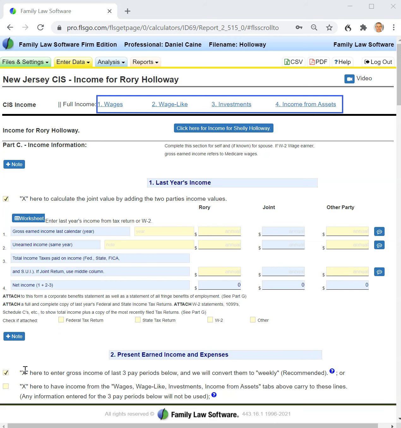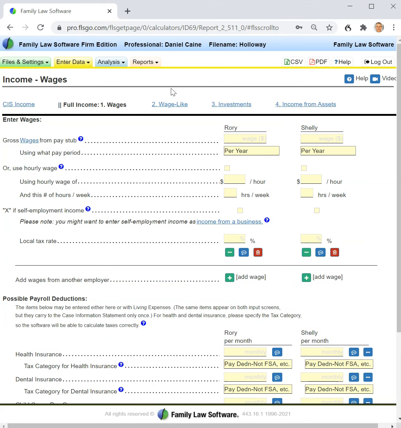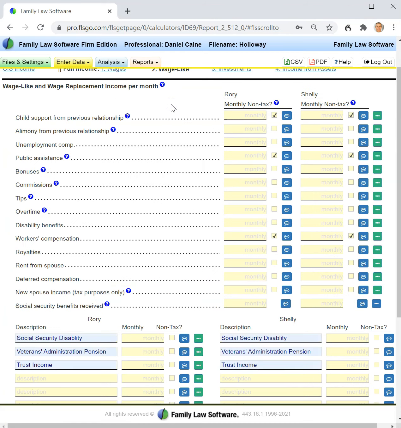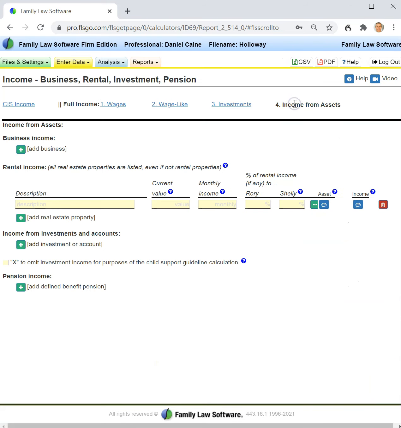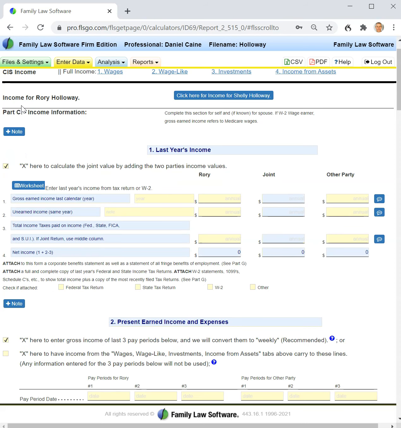On the right, we have 4 screens where you can enter full details of current income, wages and deductions, wage-like income, investments, and income from assets. This video will explain why we have these screens and how to choose where to enter each item of information. Let's begin by looking at the CIS income screen.